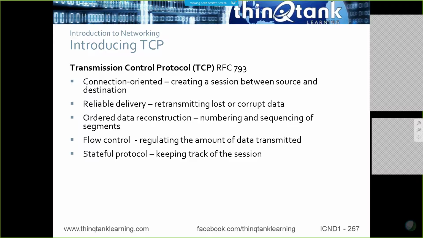Okay, TCP was developed way back in the day. It's RFC 793. It is a connection-oriented protocol, as I mentioned before, meaning that we have to create a session from host to host before we send information. That means that a PC that is opening up a web page from a web server is going to establish a session with that web server prior to sending or receiving information.